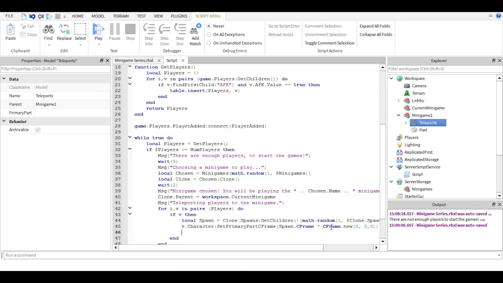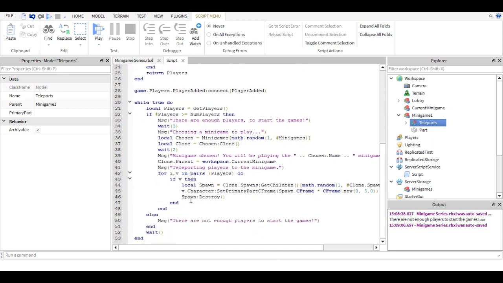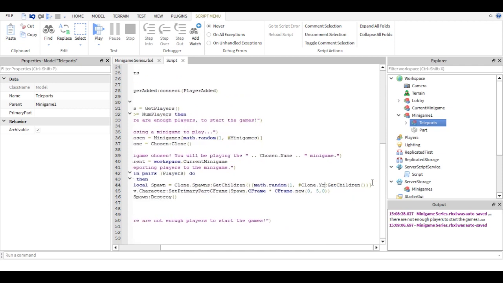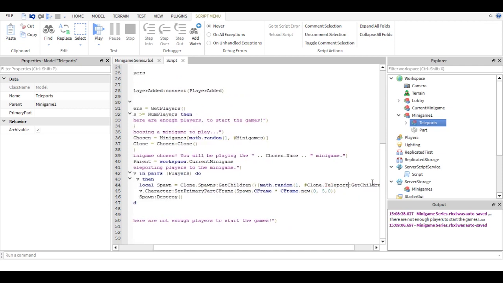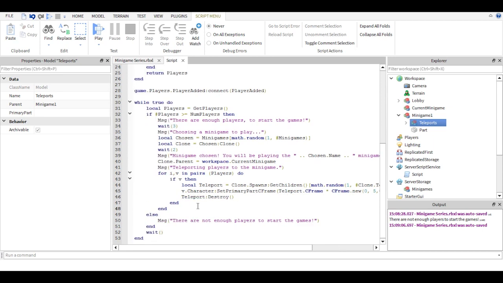Okay, now all we gotta do is delete the spawn with spawn destroy. Well, teleport actually. Clone.teleports. I even messed myself up here. So I'll actually fix it all up so I don't get confused again. And let's test.